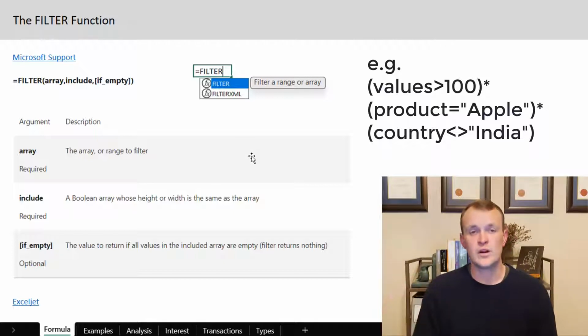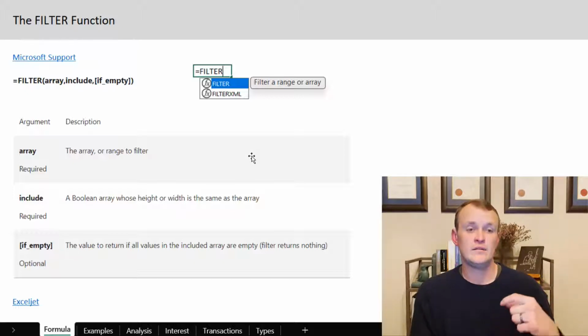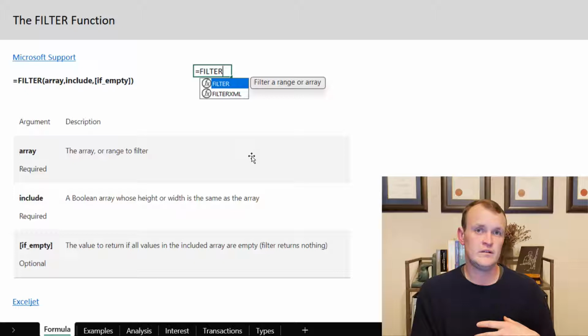You can also have all parameters in between. So that's where the include parameter comes in, and we're going to unpack that. And then if empty basically just gives you the ability to say, if my filter returns an empty value or empty values, don't give me an error.